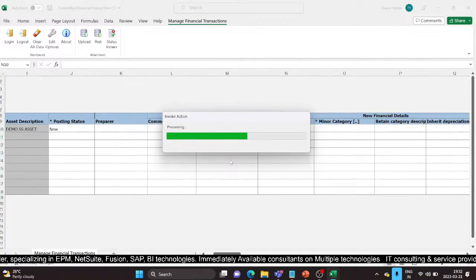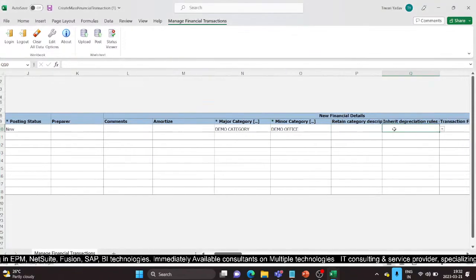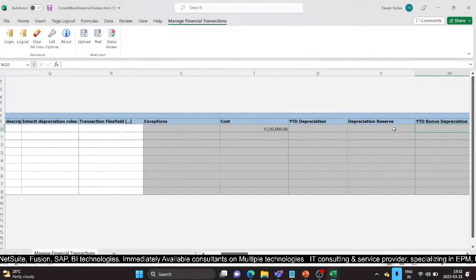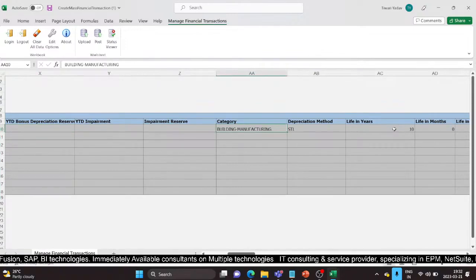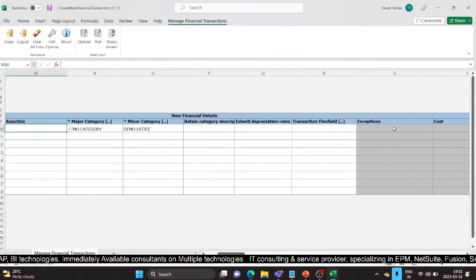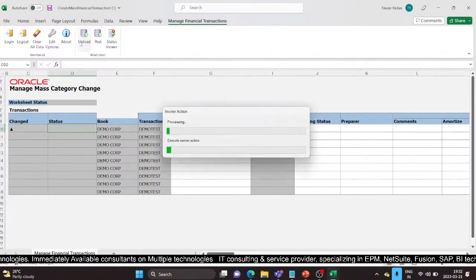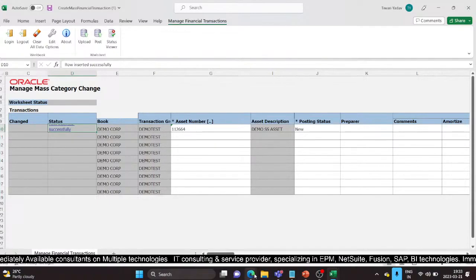Okay. This information I need to provide as it is relating to major and minor category change, and no other detail I can change. See, this is the category which the asset belongs to, building manufacturing, and now we are changing it to demo category, demo office. So I'll upload this. Row inserted successfully. Let's move to the instance.